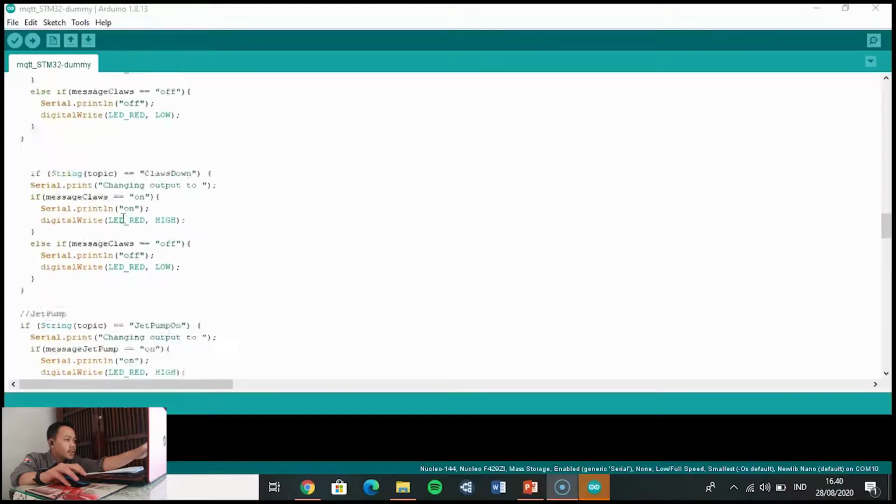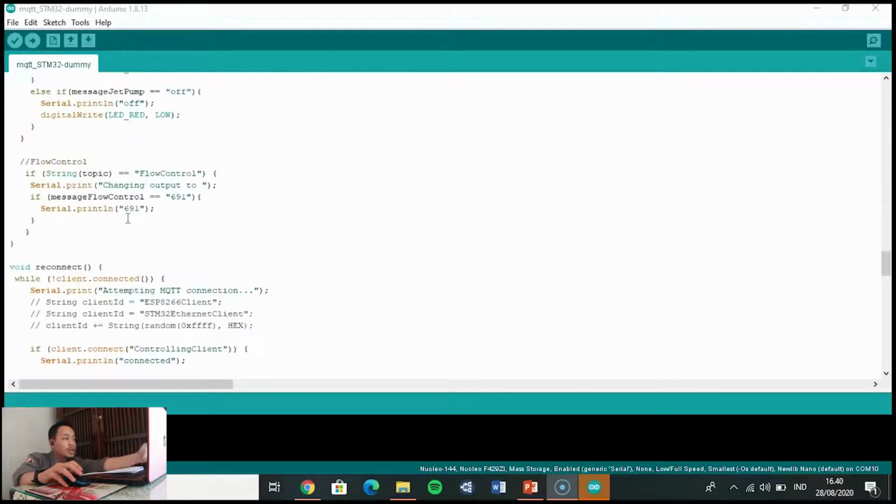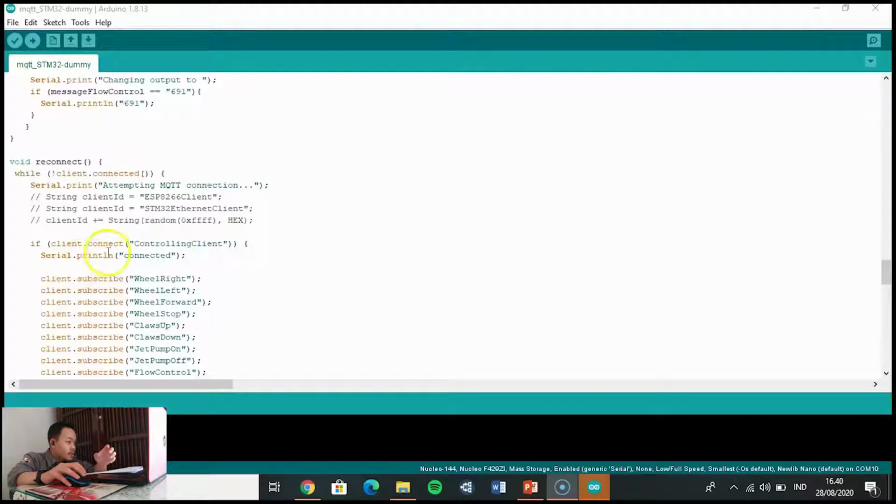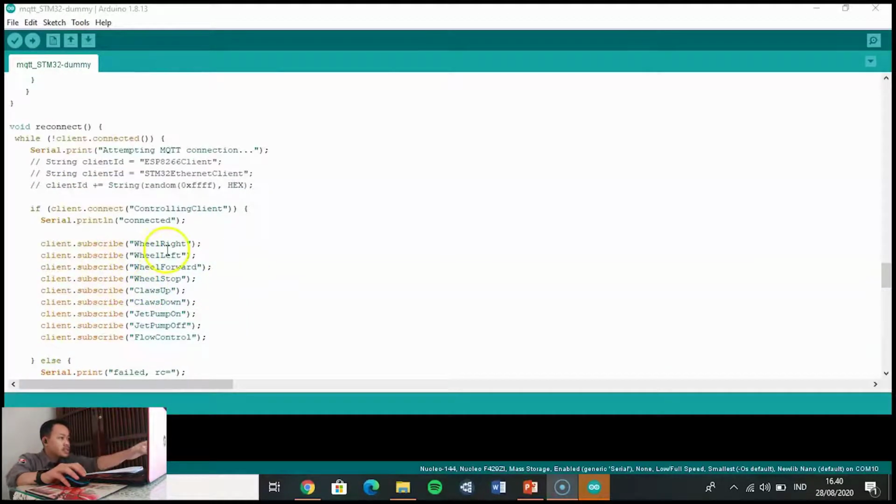From the topic wheel 1, wheel 2, wheel close, and jet pump and flow control, the program is the same. It's just dummy data. After the topic, we register and subscribe to the client. You can check in void read connect.